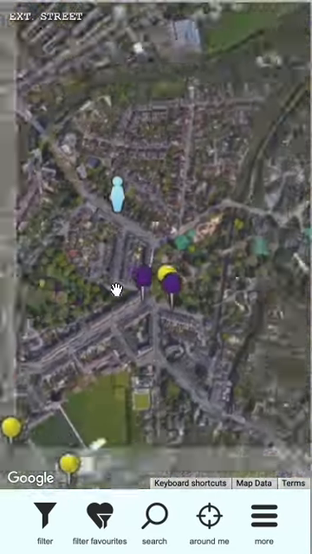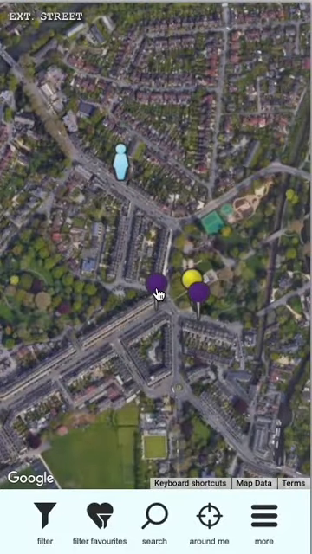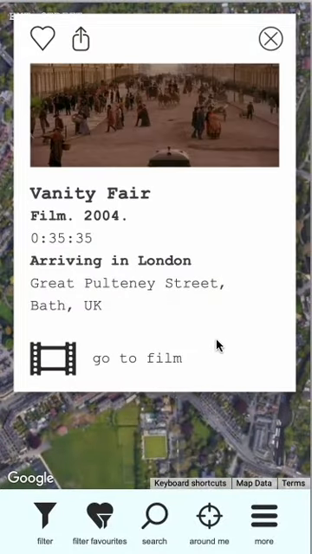So when you have a scene, you simply click on a pin and it brings up this particular drop down. So we can now see this scene here was from the film Vanity Fair, a film from 2004, and you can see the scene at 35 minutes and 35 seconds into the film. I've described it as arriving in London, although it's in Bath, Great Pulteney Street in Bath. So you get a description of the scene followed by a description of the location, and that's how it works.